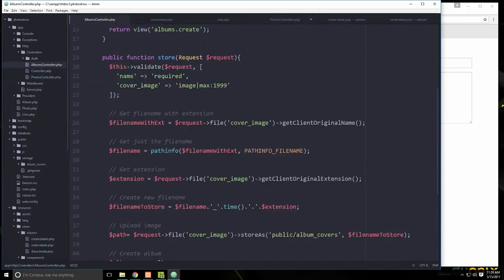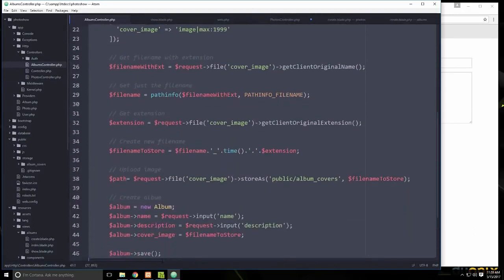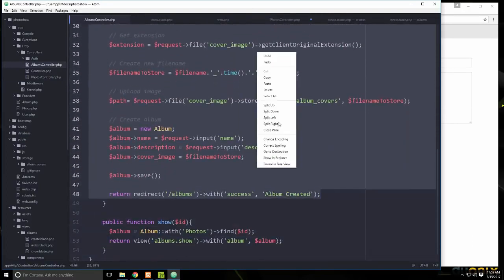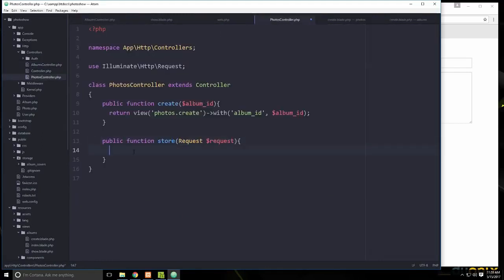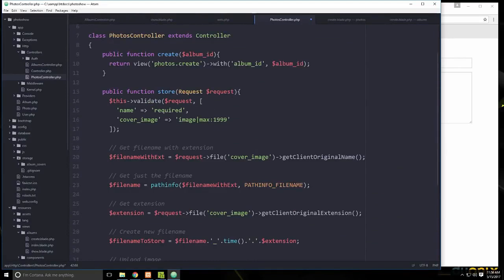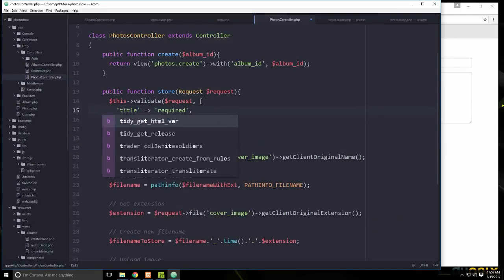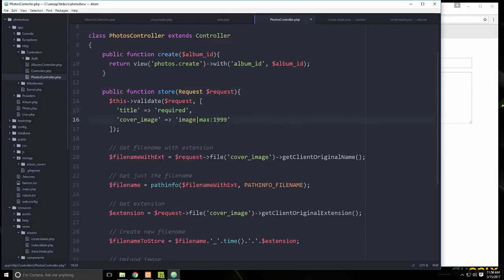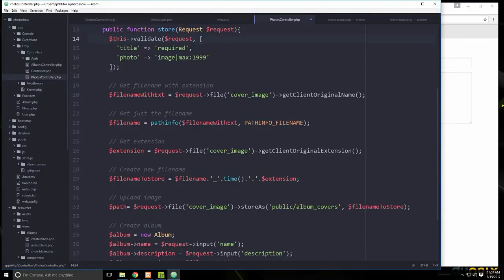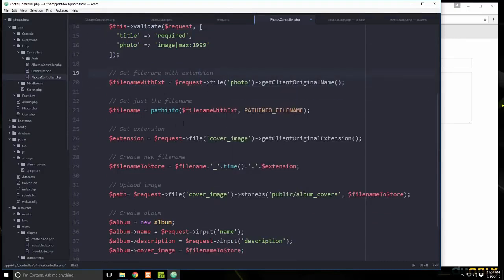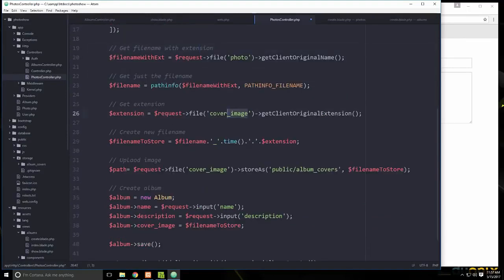Okay, so this is the albums controller store. I'm just going to get everything here. Okay, we'll copy that. And then in the photos controller store, we'll paste that in. Alright, so this is going to be the same, except we want to change name to title. And then we're going to change cover image to photo. Alright, and then down here we're going to do the same stuff. We're going to get the original name, just replace that with photo. Okay, that'll stay the same. We'll replace this.